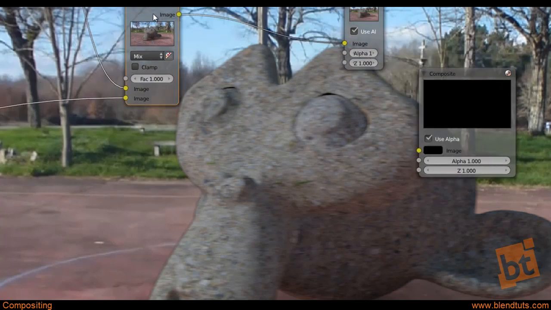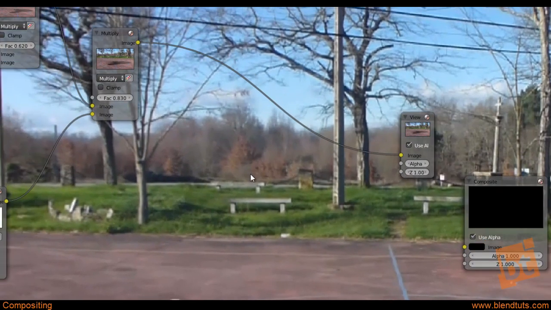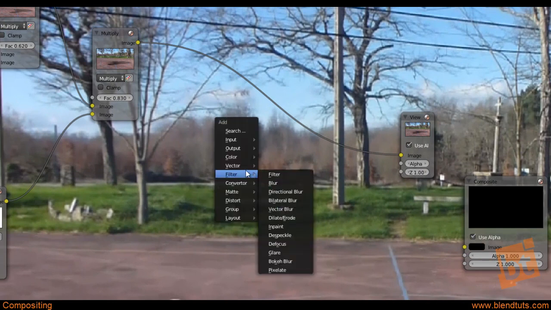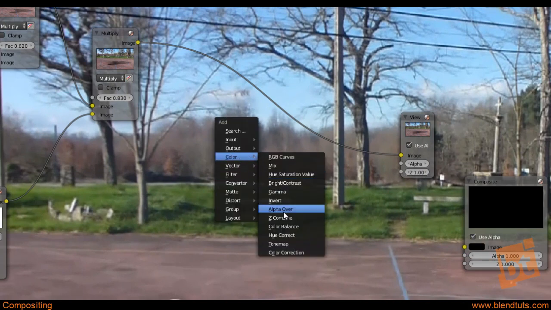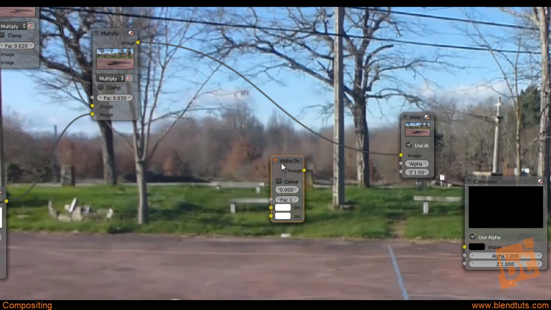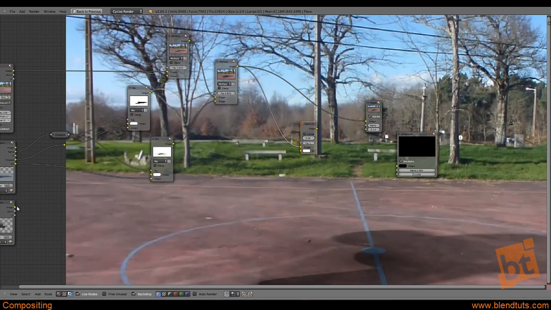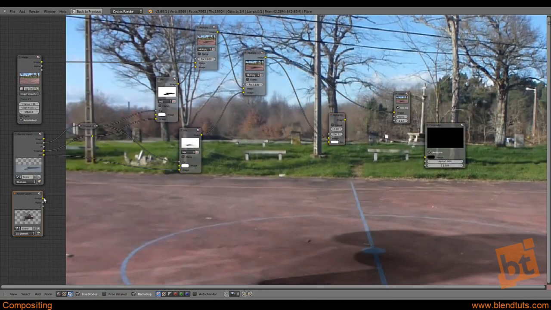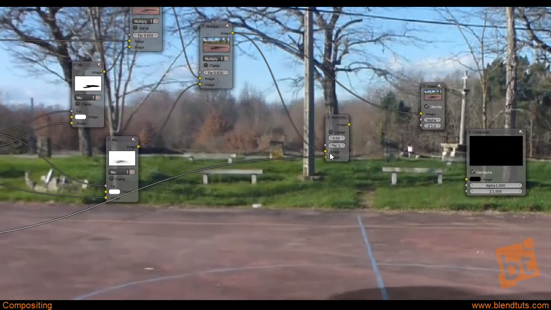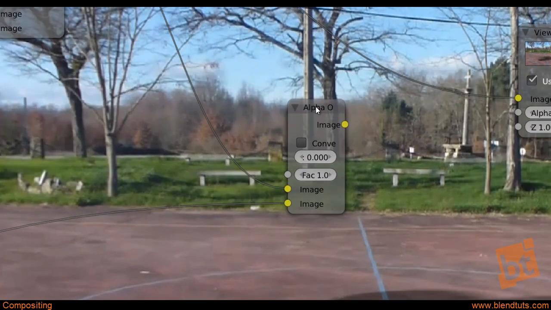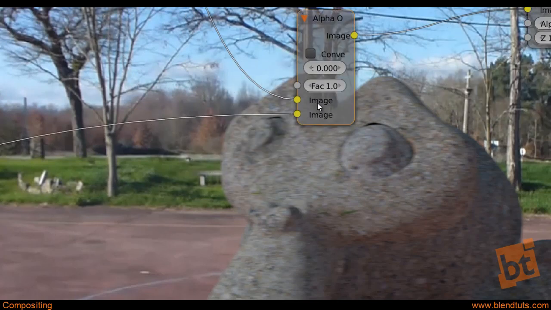So instead of a mix mode node, what we can do is to just Control X to delete this node, press Shift A, and instead of mix, we can pick Alpha Over, because it's actually what we want to do in this situation. So let's pick this, place it here, and let's pick again the 3D element and plug it there. And if we press Control Shift and click, now we can see the perfect combination. That's it.